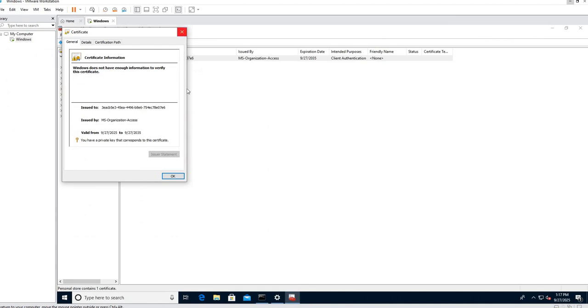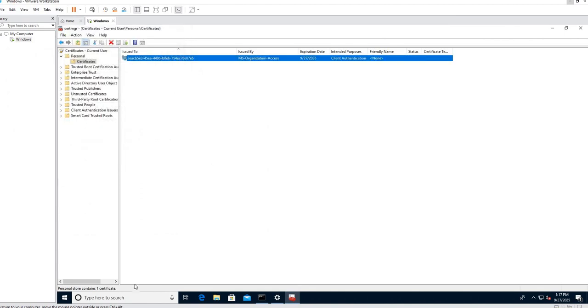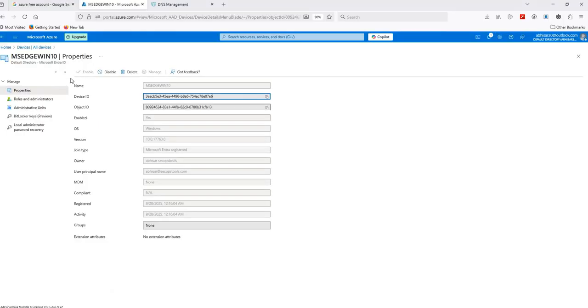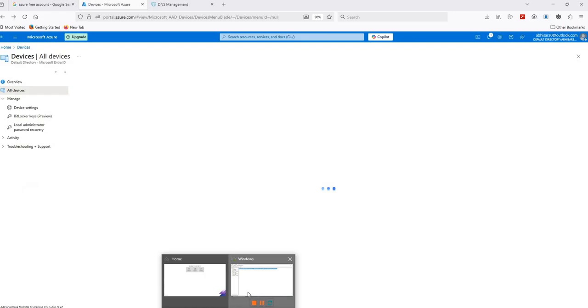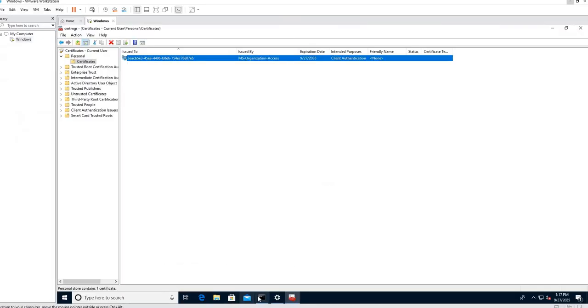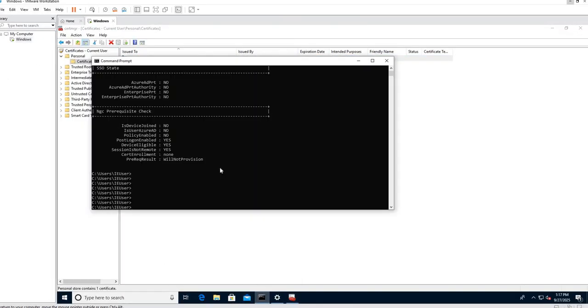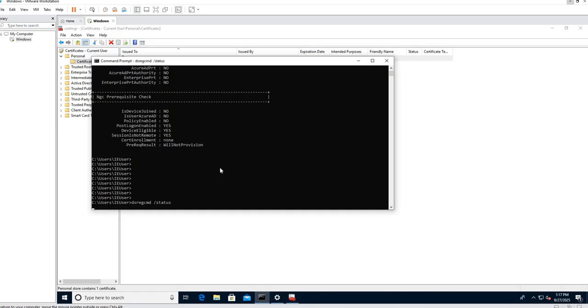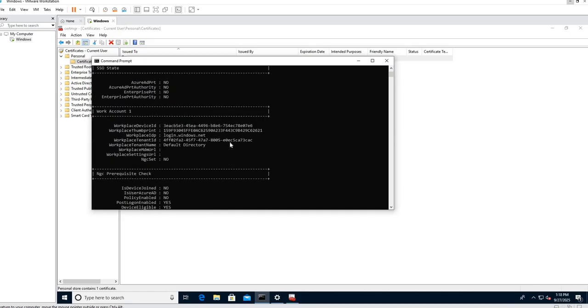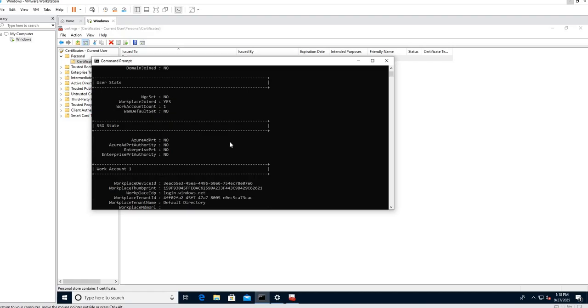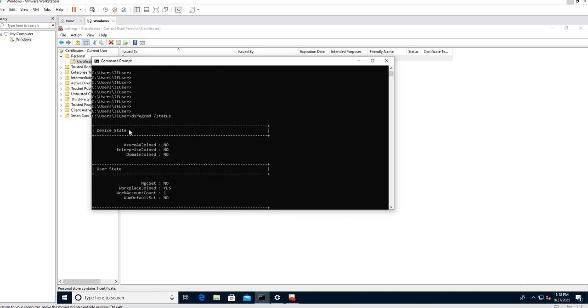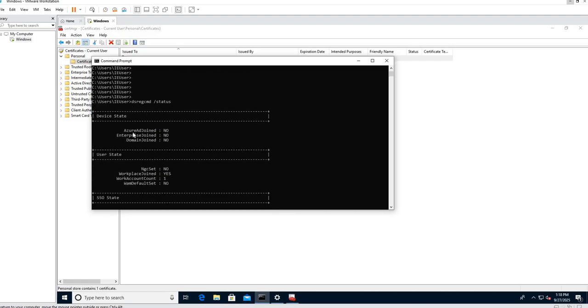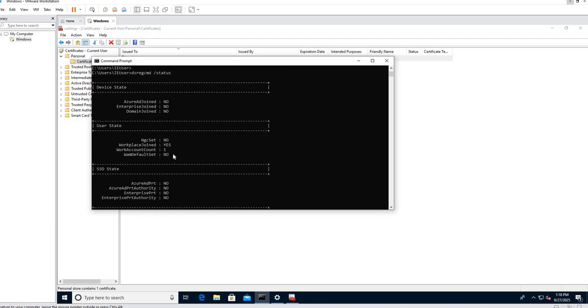So now this device is successfully registered to the Azure AD, and we can also check the status on the command to see what it is showing. Now you can see it is still not joined to the Azure AD because we just registered the device. And see the user status: there is one user, one work account is added.